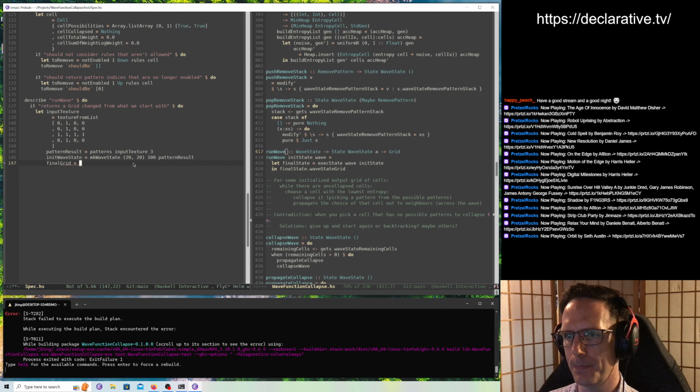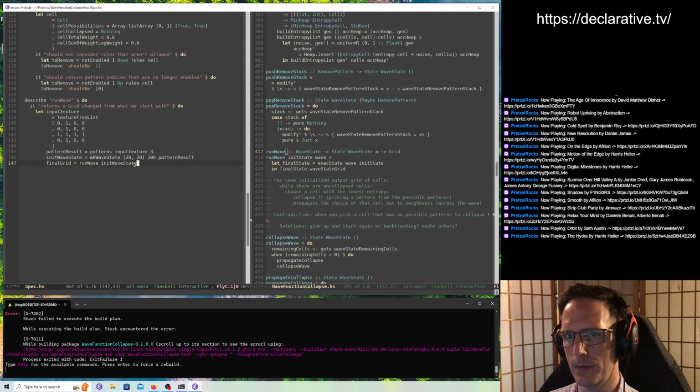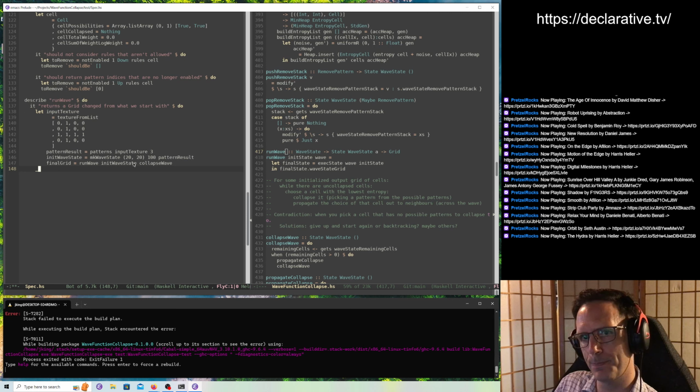Final grid. Run wave with our initial wave state and our function, which is going to be collapse wave. That's kind of jank, but fine for now. So then we get a grid back.